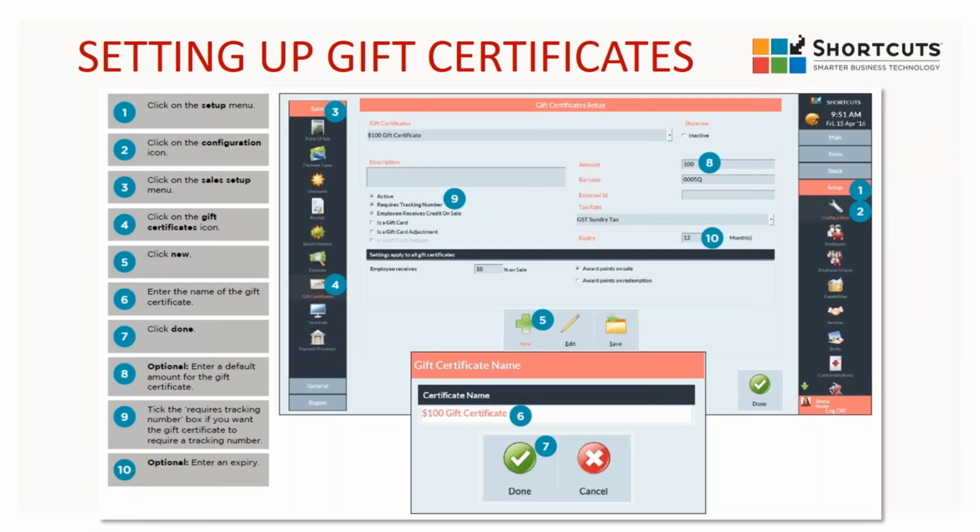So how do you actually set up a gift certificate? So these are your, again, traditional paper gift certificates that have a tracking number. So if you're actually on the Shortcuts point of sale, on the right side, you're going to go to the Setup button. And the first button you'll click on is the Configuration button.